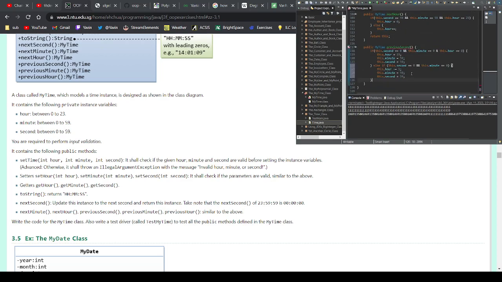And finally, for the second, if this second is equal to 0 and we're subtracting 1, this minute is equal to minus 1, and this second is equal to 59, right? Then we just return this.